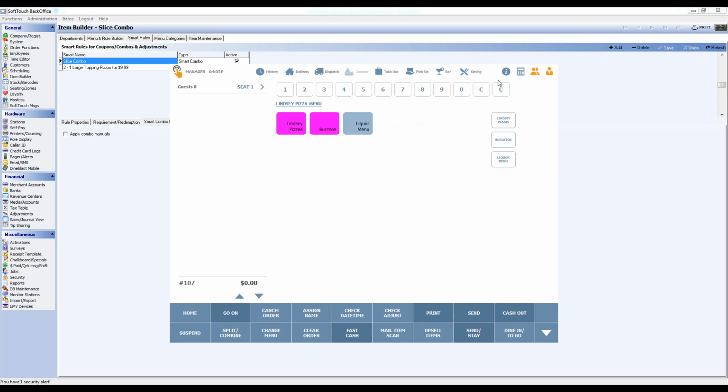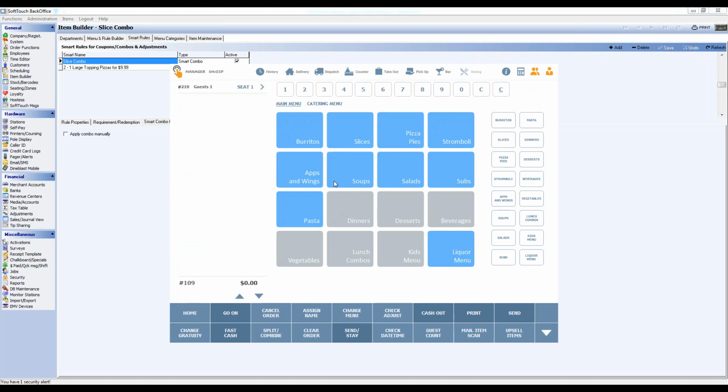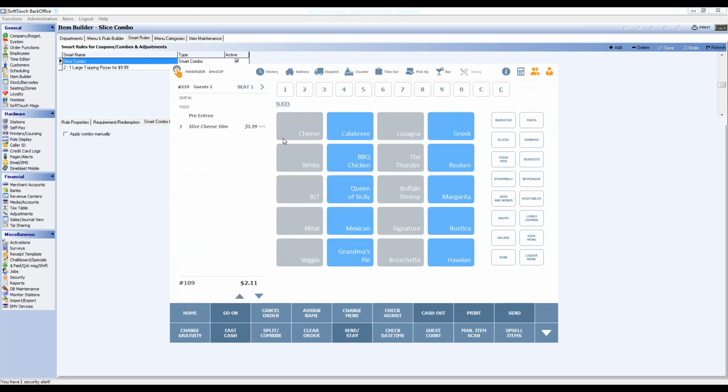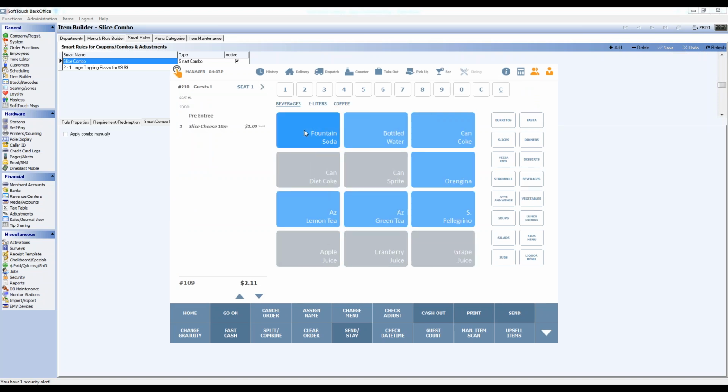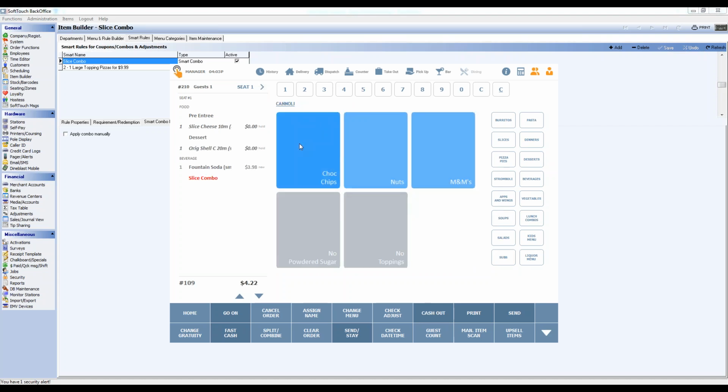So if I go to my regular menu, someone gets a slice of cheese and a fountain soda. When they get a dessert, it automatically applies that slice combo. So that really comes in handy.